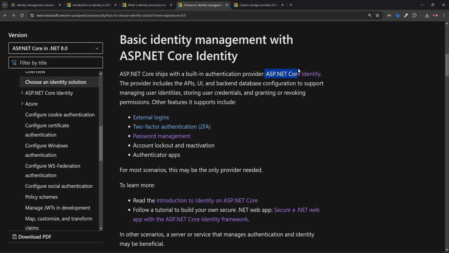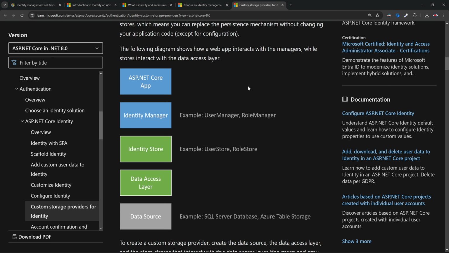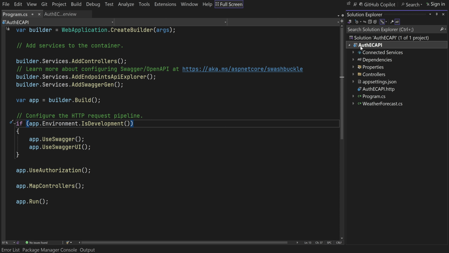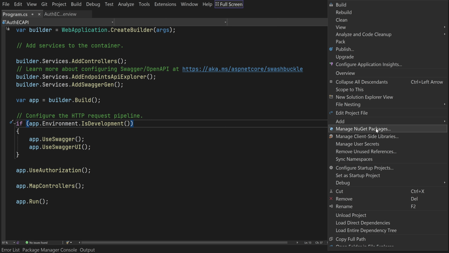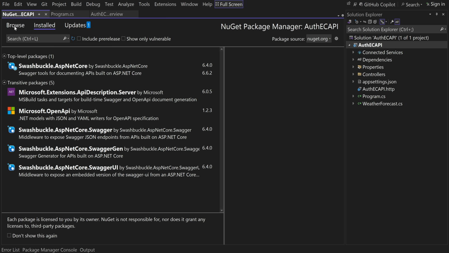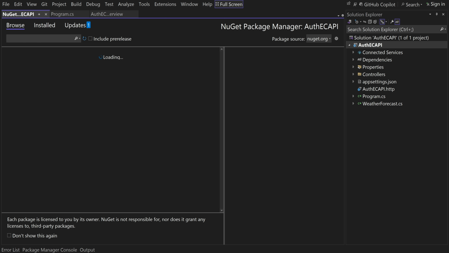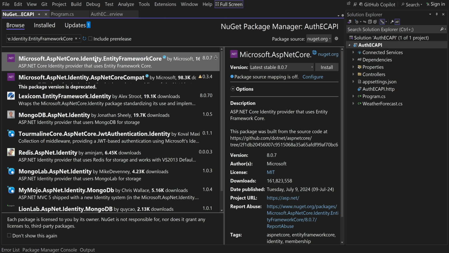It would be more helpful if we understood the architecture of ASP.NET Core Identity in brief. We'll come to that in a bit. Before that, let's install the required NuGet packages into this Web API here. For that, right-click on this project, then Manage NuGet Packages. Then inside this Browse tab, search for this package, Microsoft.AspNetCore.Identity.EntityFrameworkCore.